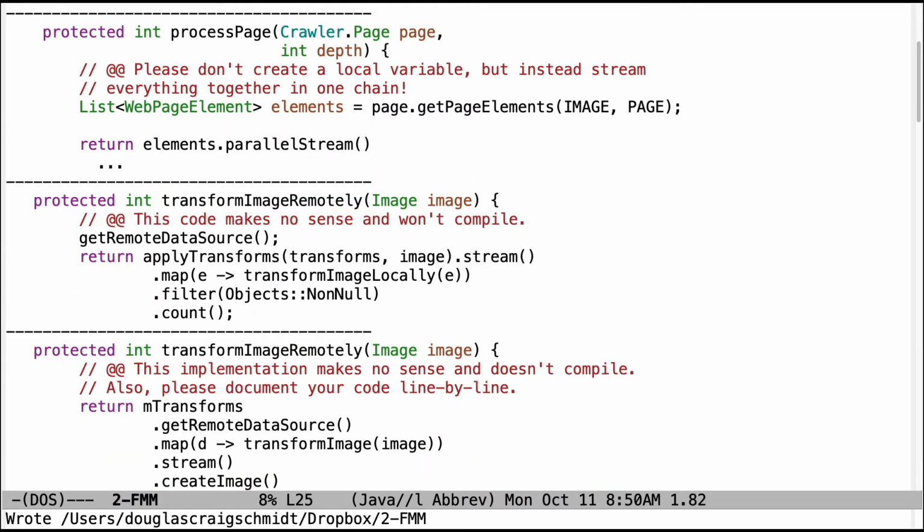A lot of people either didn't implement this code or implemented it very strangely. So make sure you think carefully about what it's trying to do. It doesn't make any sense to call get remote data source if you don't store the results for that, and then make the result that comes back from get remote data source be what you call apply transforms using. And for some reason, this code is calling transform image locally here. I'm not quite sure what that's all about, but that code is incorrect. So think carefully about what needs to go on there.